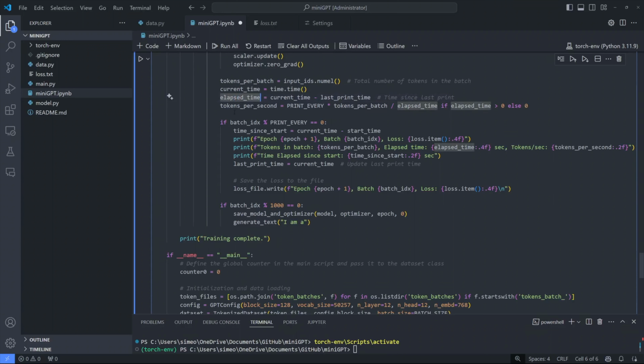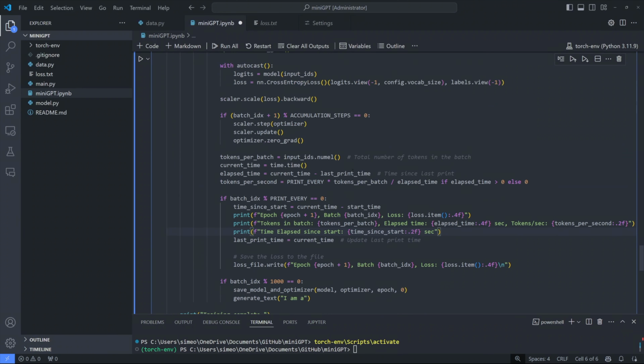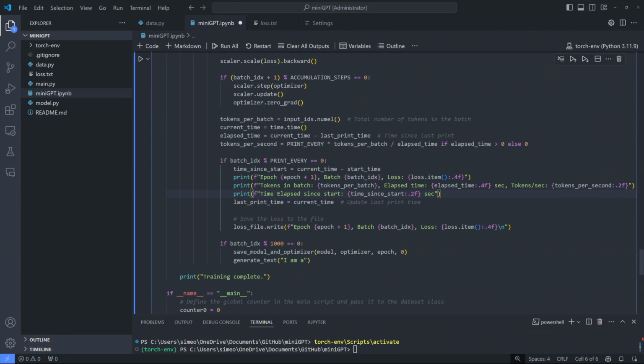It sets the current time, sets the elapsed time, and then tokens per second is calculated by this formula. It's basically just how much time since the last print, how many tokens per batch, and then that's divided by elapsed time if elapsed time is above 0, because we don't want to get a divide by 0 error. And then here we'll just print a bunch of useful information. The thing you want to optimize here is keeping everything the same, but getting a higher tokens per second. That's the main important statistic that you want to look at once you're actually training.